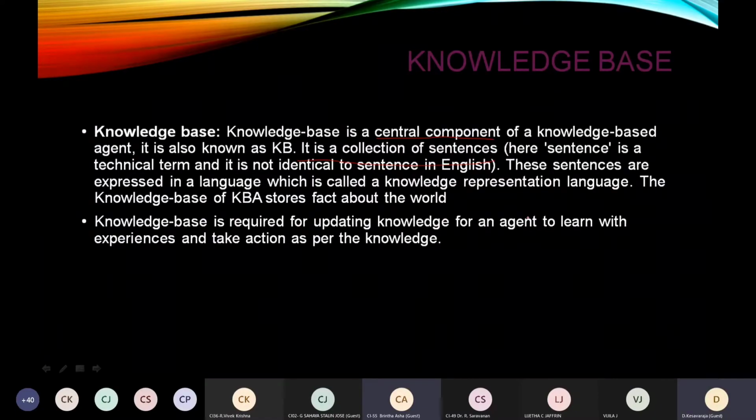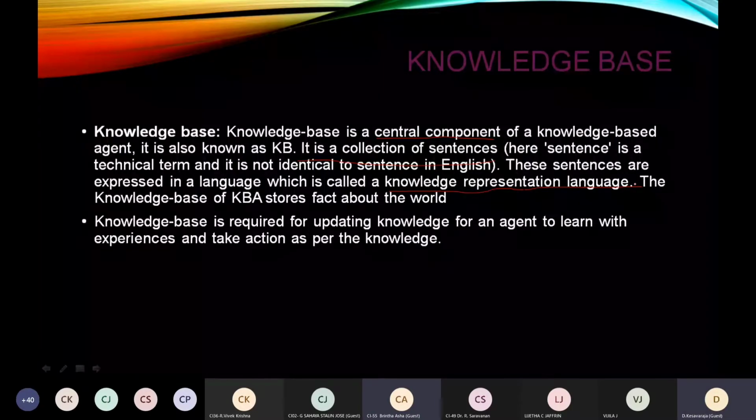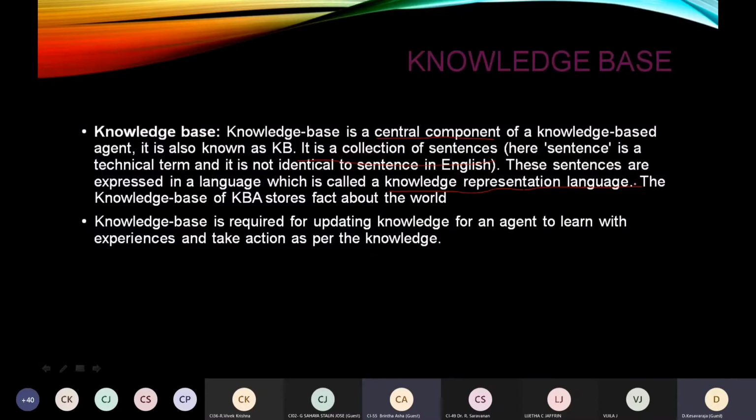Normally it's not an English sentence, it's jargon. It's a word from our computer technology. So these sentences are expressed in a language which is called a knowledge representation language. Here the sentences are not identical to English sentences. They are expressed in a knowledge representation logic or knowledge representation language, called propositional language or otherwise first order logic or first order representation. There are numerous representations for this knowledge. So a knowledge base is normally not a problem statement like an English sentence, it is converted into a different form. That's called a knowledge representation language.